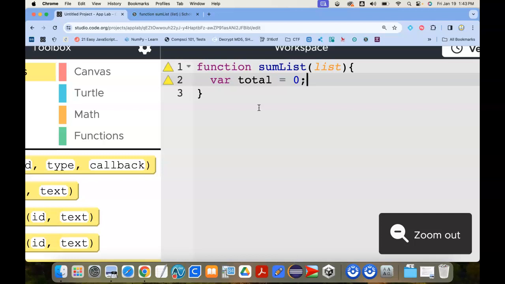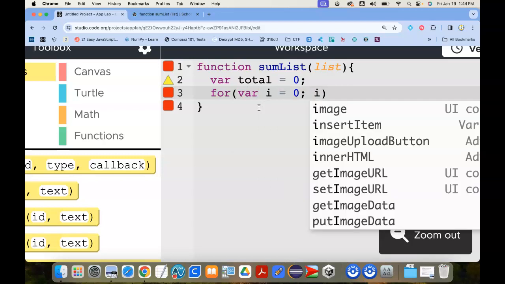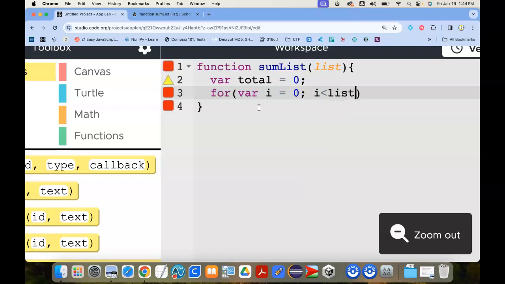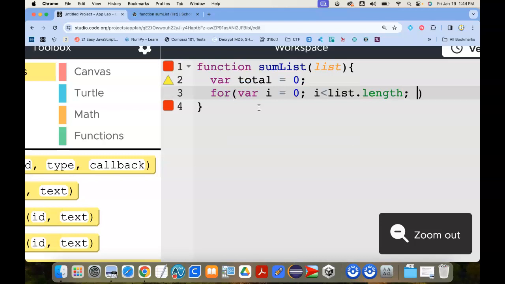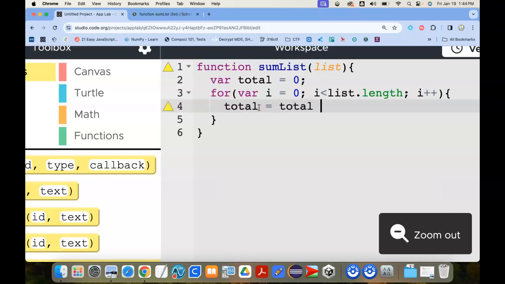And I'm going to go through the list and add each item to the total as I go. So I'm going to go for var i equals 0, i is always going to be less than the length of that list, and I'm going to increment i by 1 every time. And when I do that, I'm going to set the total equal to itself plus whatever is in that list at index i.